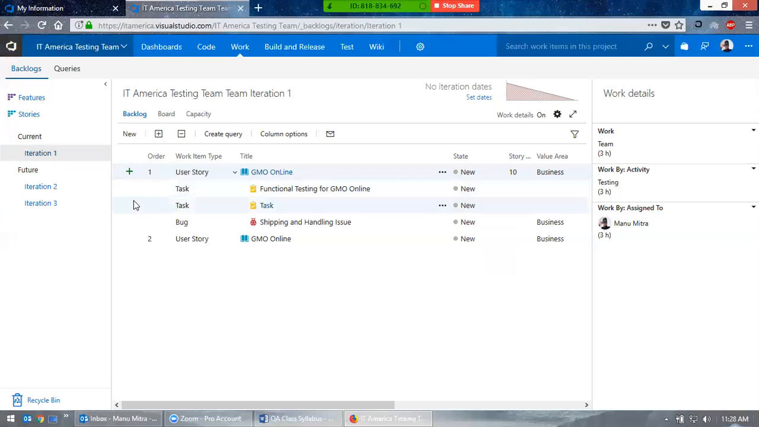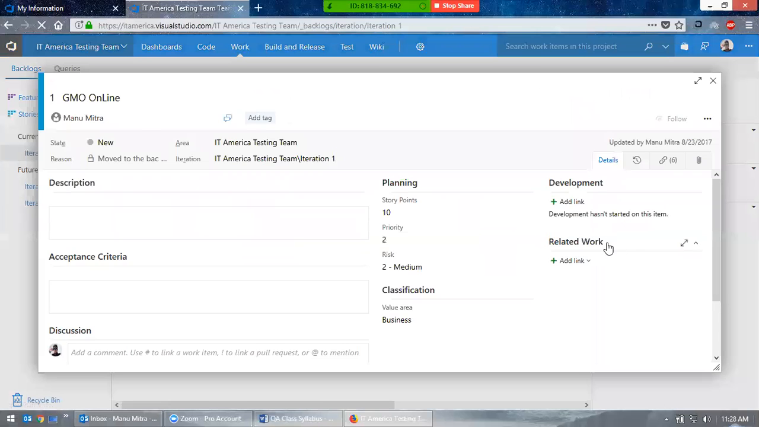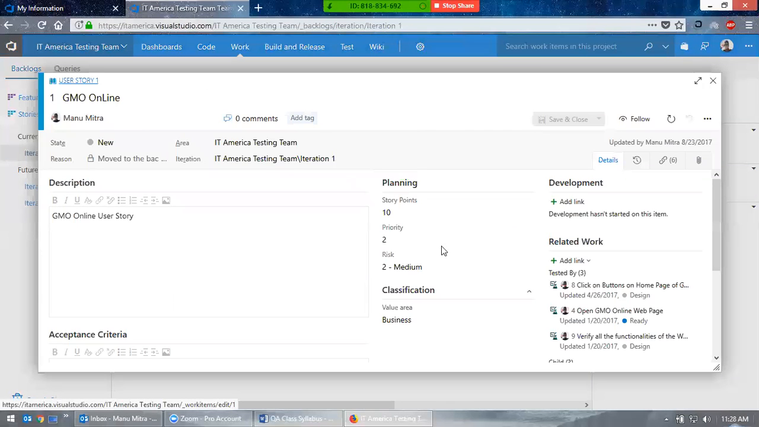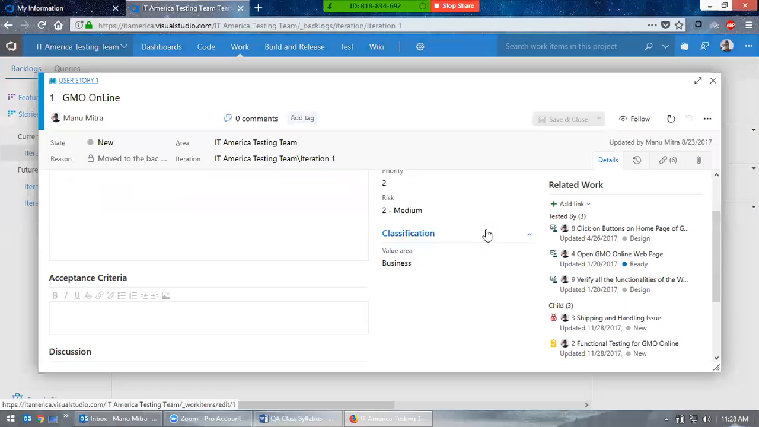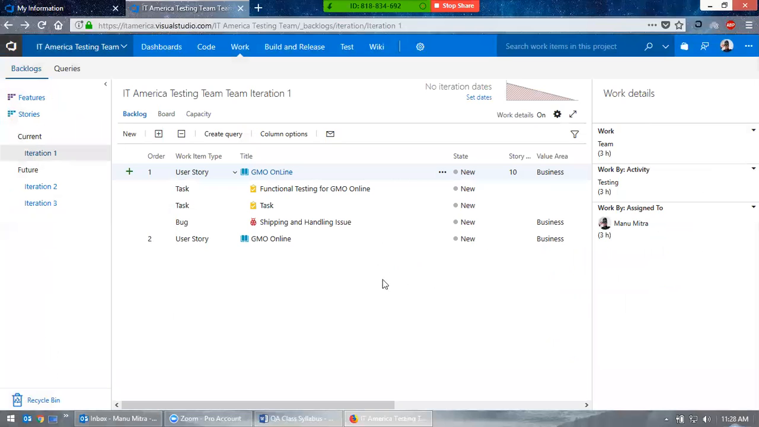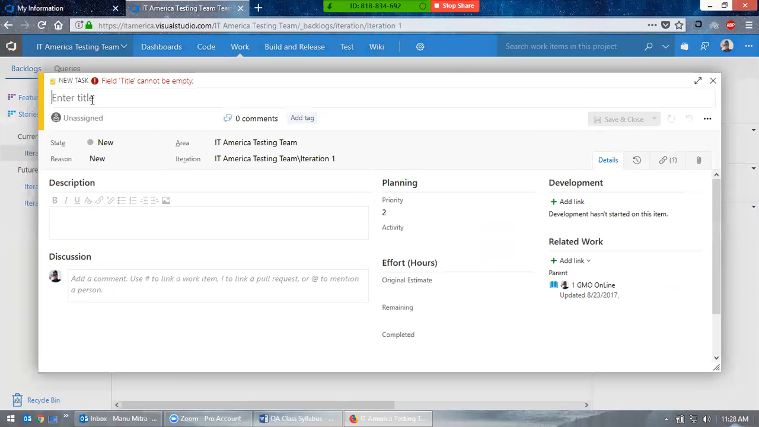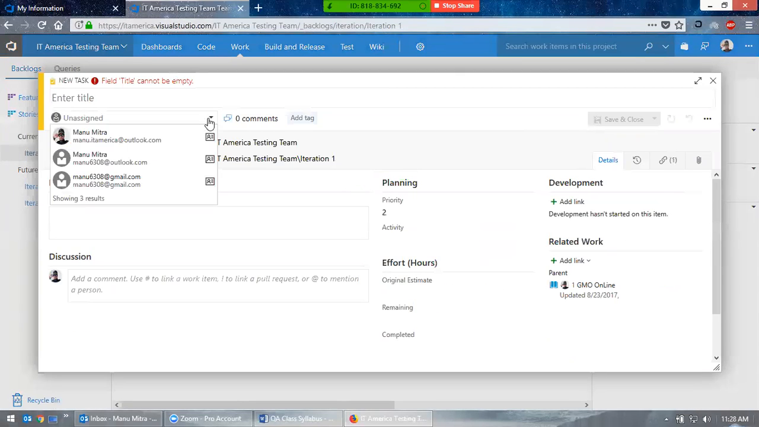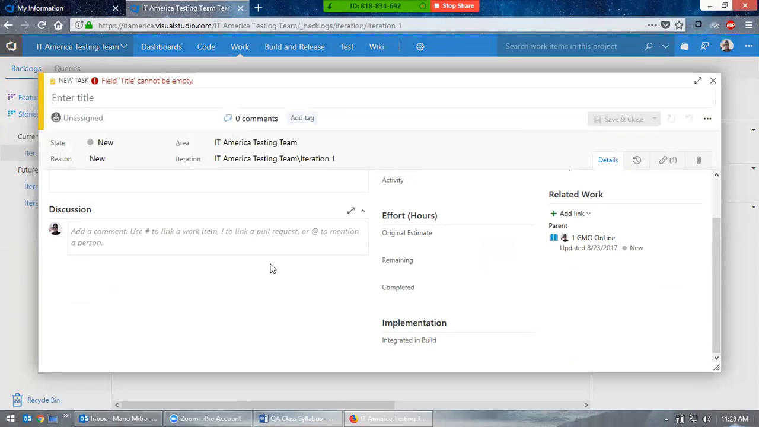Okay, so now once the user story will be created for you, and you want to look into this user story, click on that and see what the user story is all about. And once you have done that, you can create tasks for yourself and see, similar results, and who is the assigned person and who is working on it.